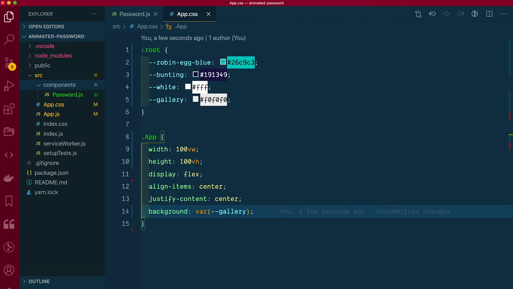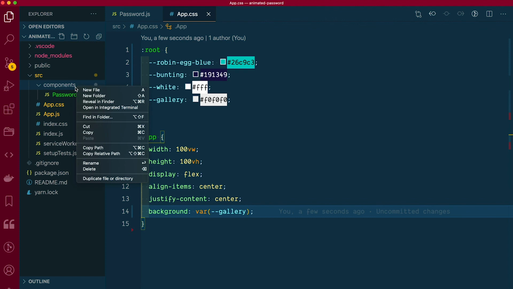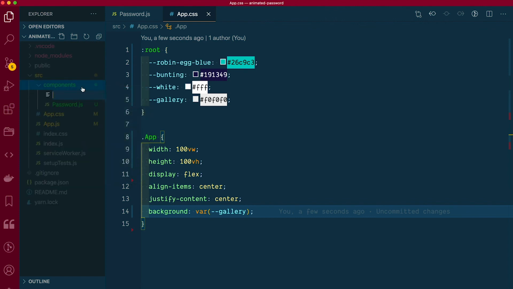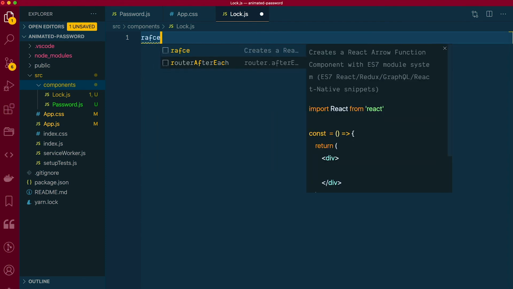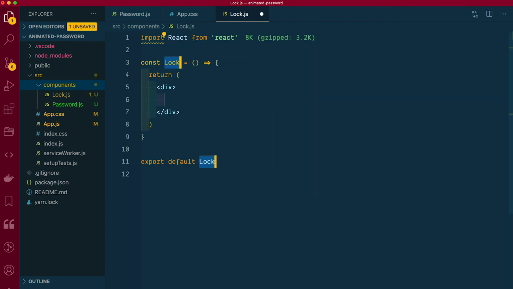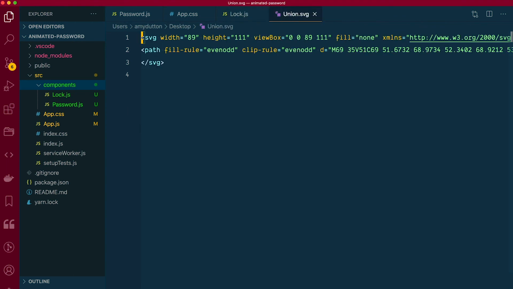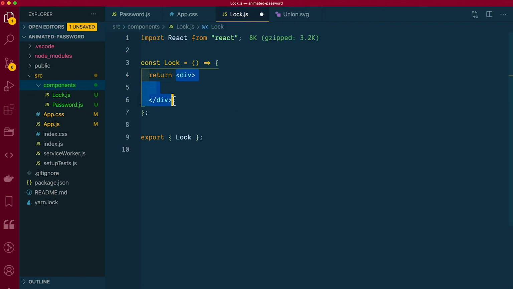I'm going to create a new file within our components directory called lock.js, and I'm going to use my RAFCE React snippet to stub out a functional component. And just like before, I'm going to turn this into a named export. I'm going to open up our lock.svg code. I'm going to copy all of my lock SVG code and paste it inside our component's return statement.